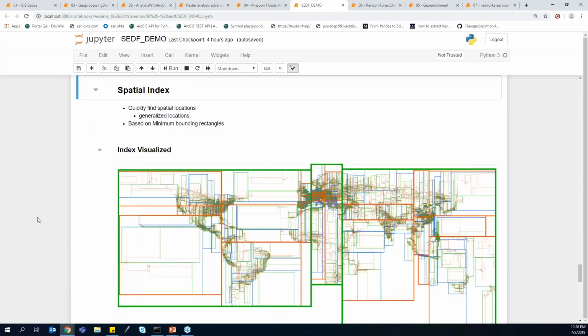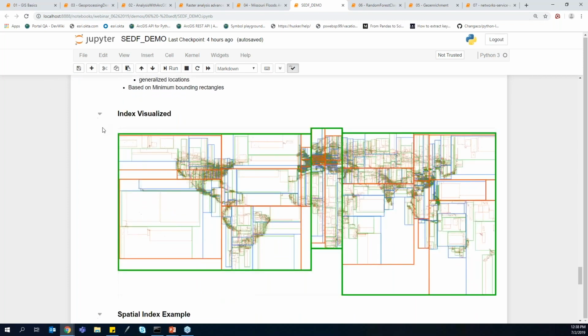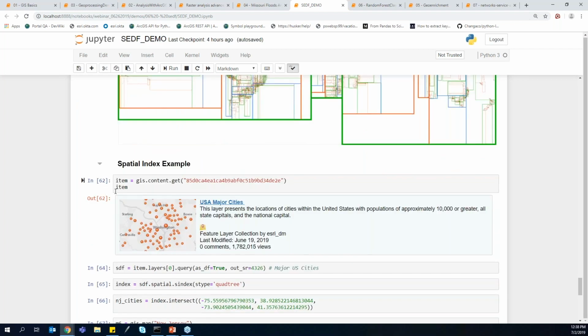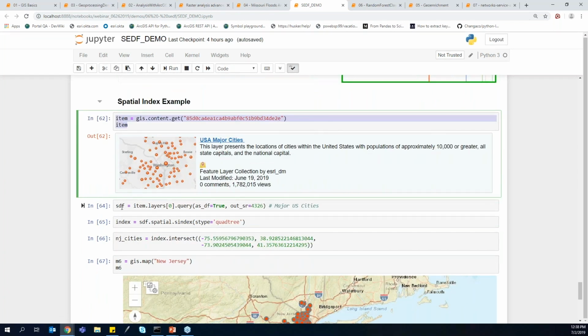Another advantage of using the spatially enabled data frame is on-the-fly indexing. The indexing is going to allow us to quickly find locations, but they're generalized locations because they're based on a minimum bounding rectangle of your item or feature. So let's look at an example again. We're going to use the major cities again, query that, and return it as a spatially enabled data frame.